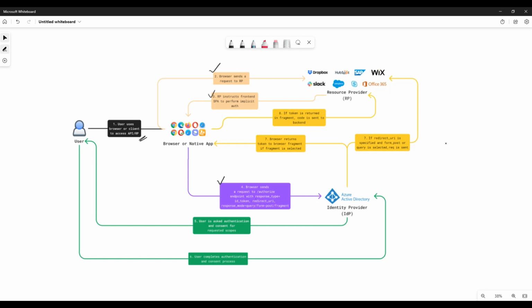Now, once the identity provider receives this request, the user is asked for authentication and consent for requested scopes. So, my bad, there is also a parameter called scope, which is added along with the first request that is sent to the authorize endpoint. Now, once the user gives consent to this particular authorization or authentication request, the flow is again back at the identity provider.